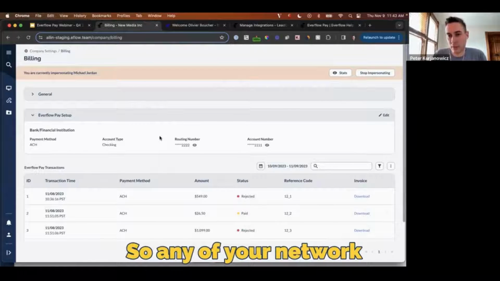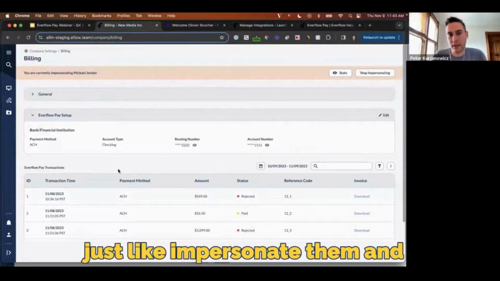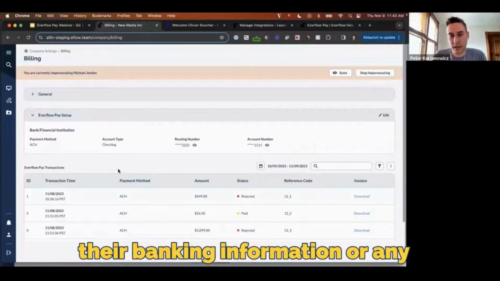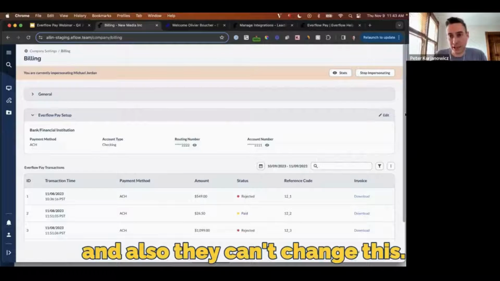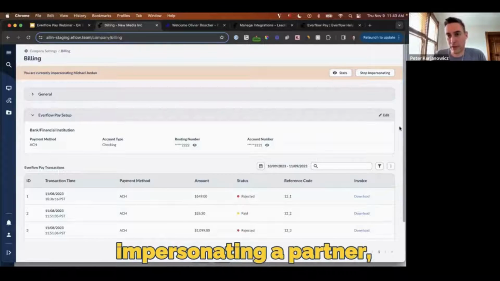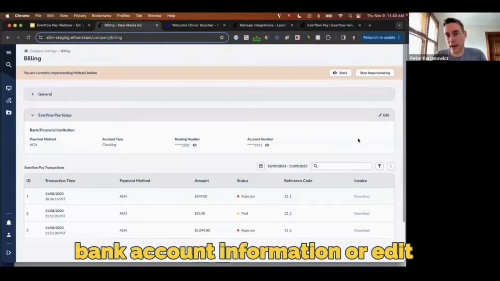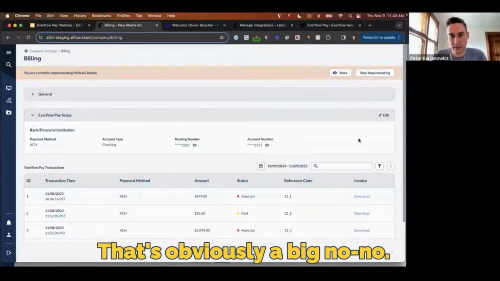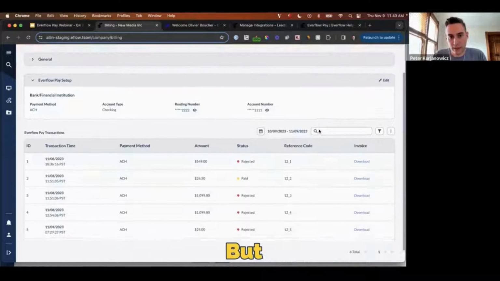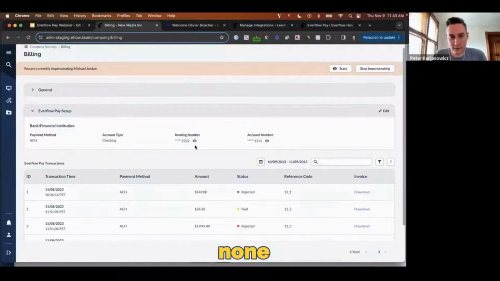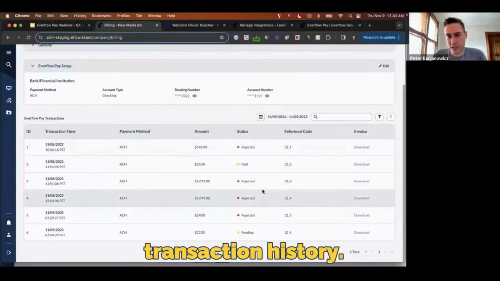So any of your network employees that don't have actual access to this account can't just impersonate them and see their banking information or any kind of personal information here. And also, they can't change this. Obviously, if someone's impersonating a partner, they can't add their own bank account information or edit the partner's bank account. That's obviously a big no-no. So all of this stuff is grayed out, but for the staging account, it's not, because none of this is actually real anyway.